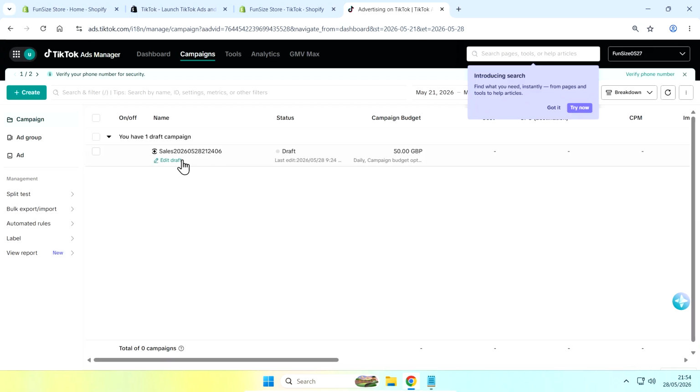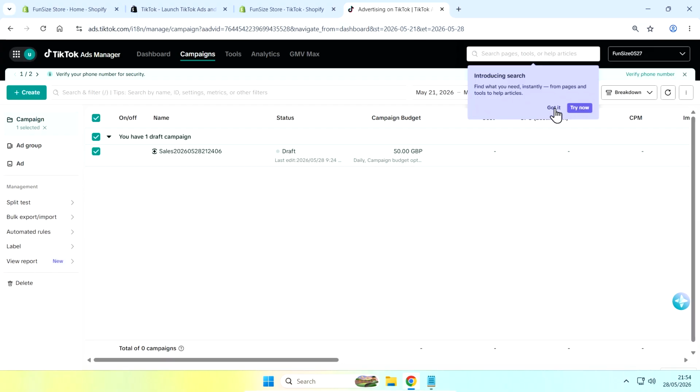And that's it. You've now added a TikTok pixel to Shopify using the TikTok app and TikTok Ads Manager.